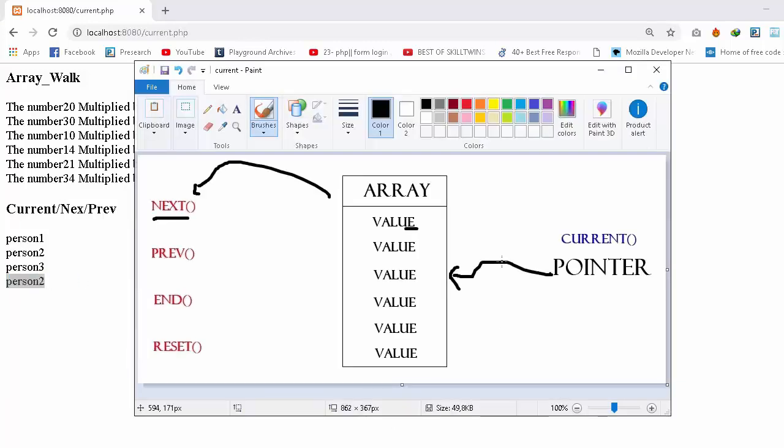How it works. When we use the prev method, the pointer, for example, points on this value. The prev will delay the internal pointer, and the pointer will point to the previous value. This is our current value. So when we use this method, our current value will be this value. So we will get the previous value, the previous element, and this is the prev method.